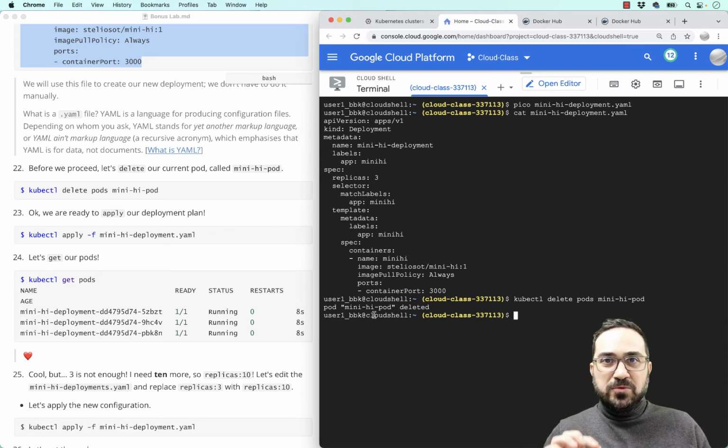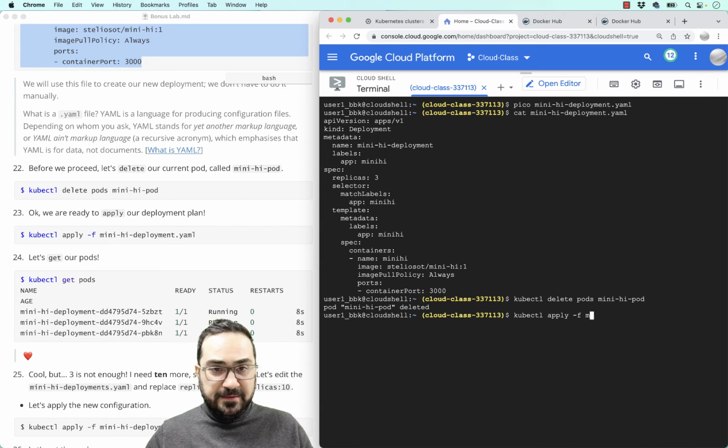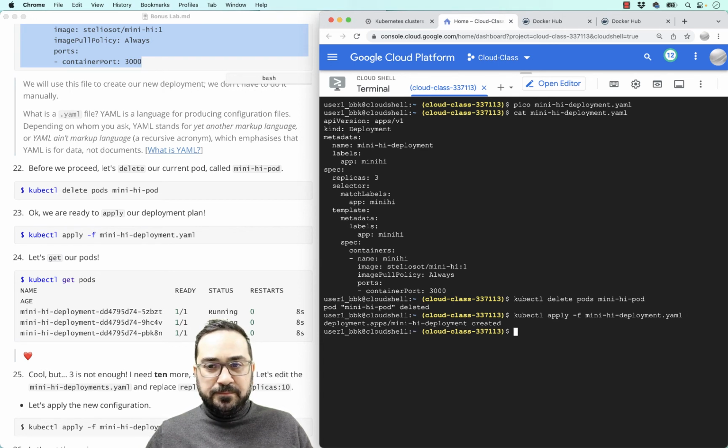This means that I want to have 3 replicas of this particular image that I gave you in the deployment file, with the port that I also specified, which is port 3000. Let's do this. kubectl apply this file that is called mini high deployment. All right, and let's press enter. Deployment created. Good stuff. So I created now 3 pods inside the 3 nodes to run my application.